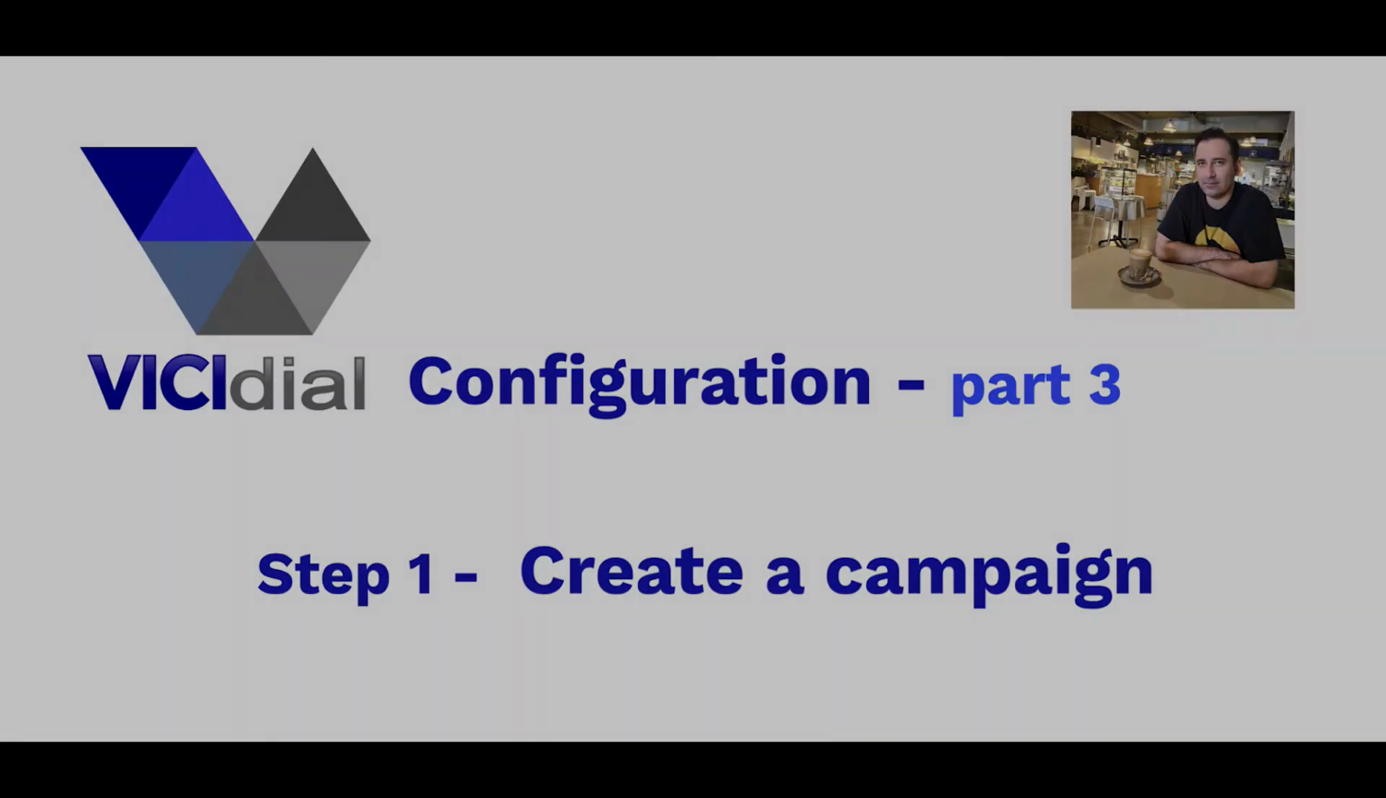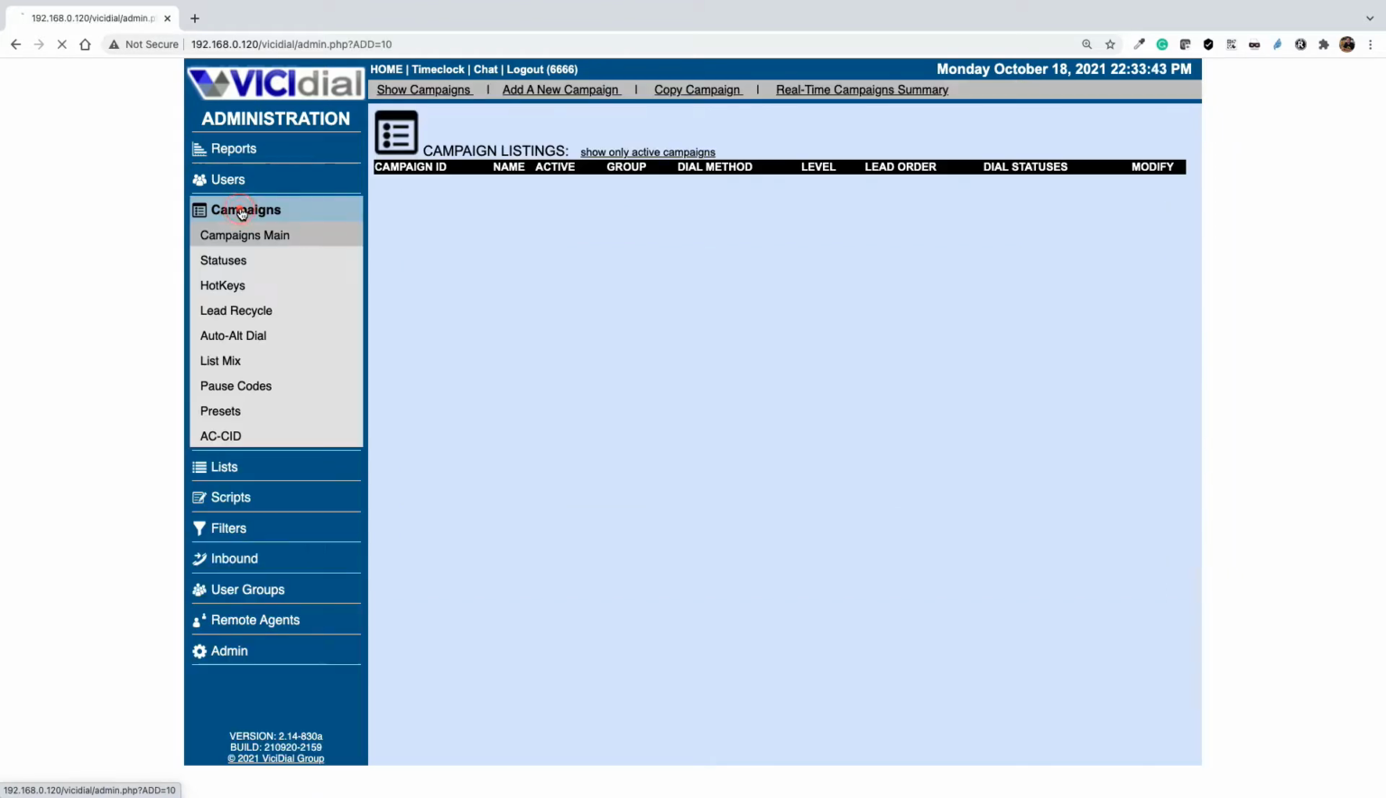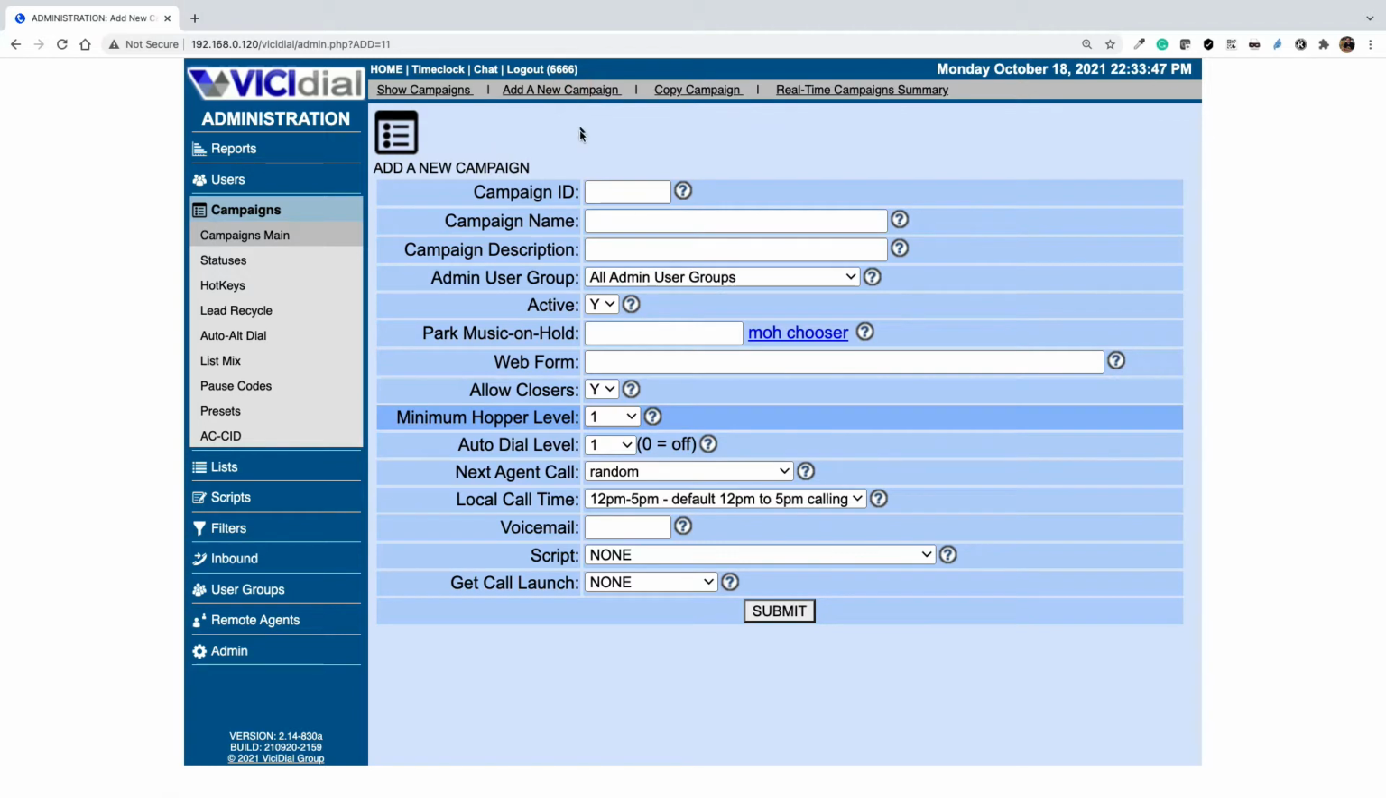Step 1. Create a campaign. In this step, we will create a basic campaign. In order to create a campaign, log in as admin, select campaigns, and add a new campaign. We can give it an ID. I'm giving the ID as demo, campaign name, demo campaign, campaign description. I'm using the same user group. We will assign it to the demo user group that we have created.